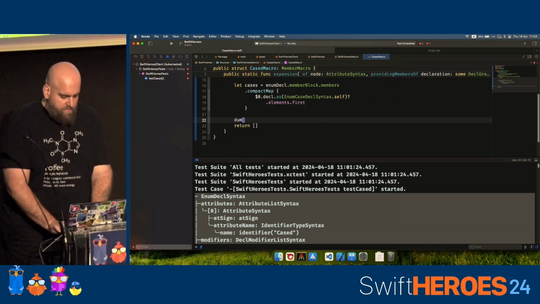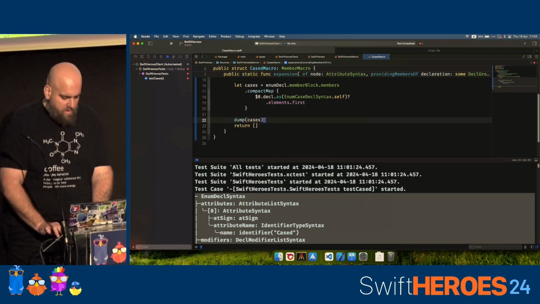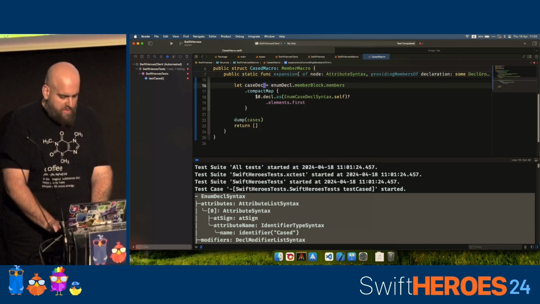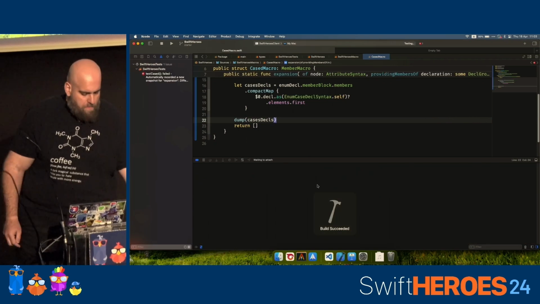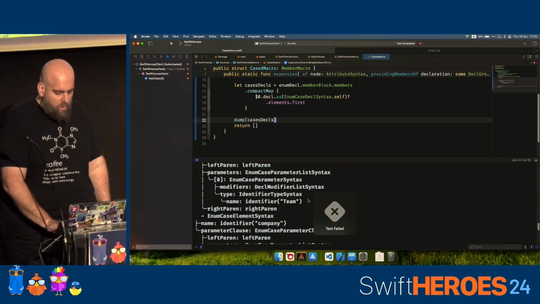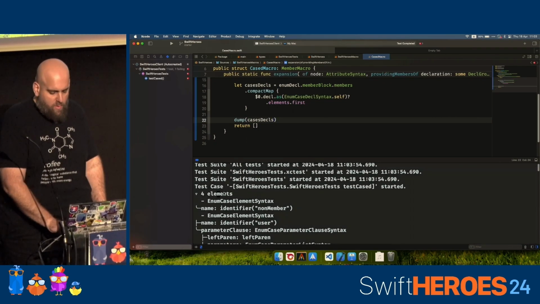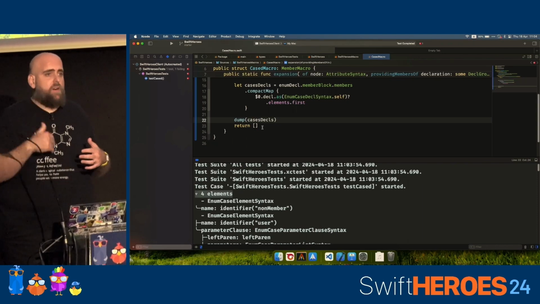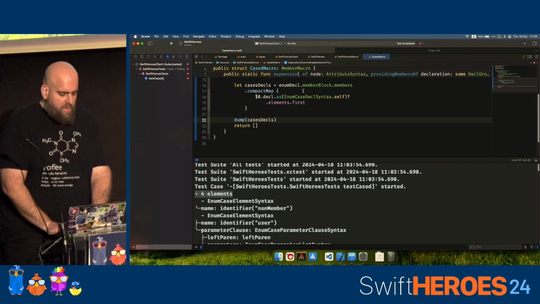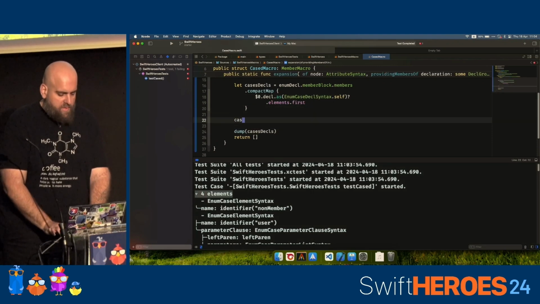Now if we dump cases here, I'm going to call it cases decls. It's a bit nicer. Let's run it again, see what we're getting in the dump now. Cool. So now we're getting only those 4 cases, which is exactly what we expected, 4 elements. So now we can already do the first portion, which is creating our Boolean properties. The way to do this is just map over these cases.